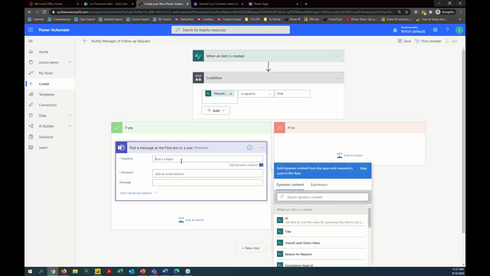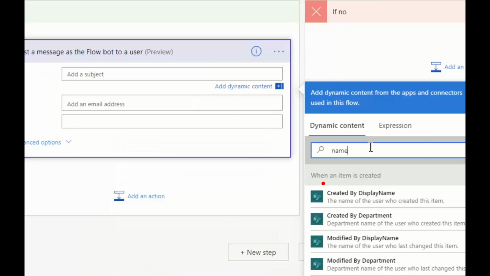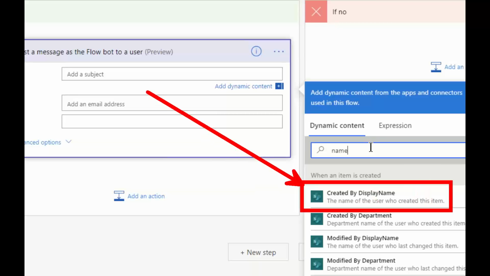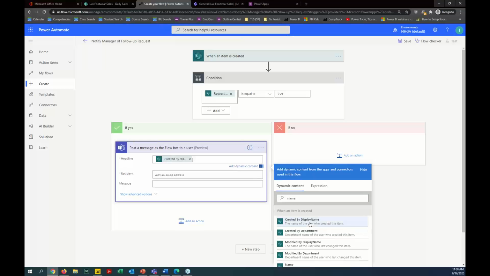Now for the headline, I'm going to use the name of the person who's sending the request. So in the headline, you'll notice I get my dynamic content, and I'll search for the word name. And notice that SharePoint behind the scenes automatically marks who made it, and that isn't changeable. So this person cannot make it so that he or she didn't create it, it just is logged automatically. So I can say this person has requested this thing. So I'll say created by display name, the name of the person, and I'll say has a follow-up request. It's a lovely little note.